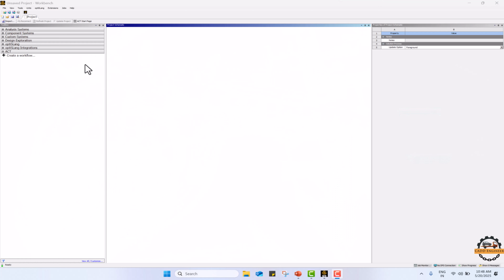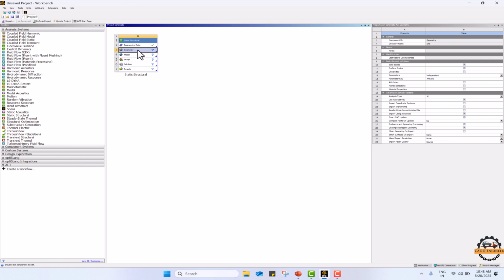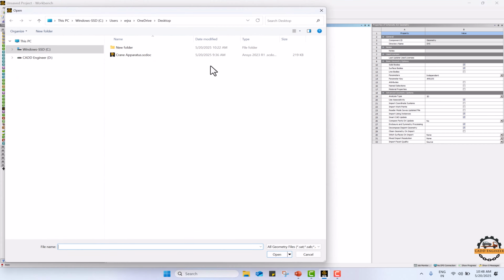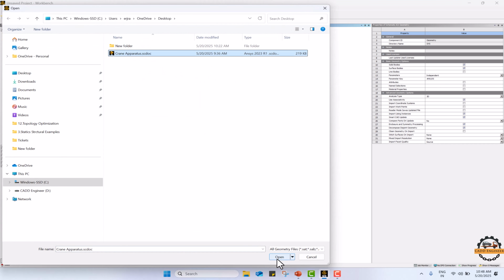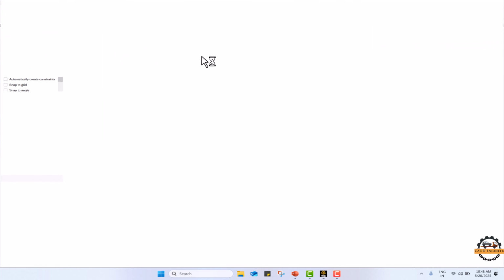Let's start. So we'll go to analysis system here and we'll select static structure, double click on that. Now we are going to import the model. We'll click on geometry, right click and go to import geometry, browse, we'll select the part and open. To see the model, we'll double click on the geometry and open the model.